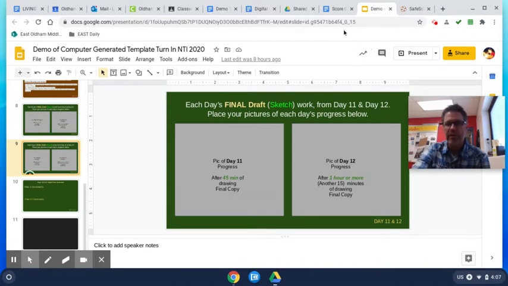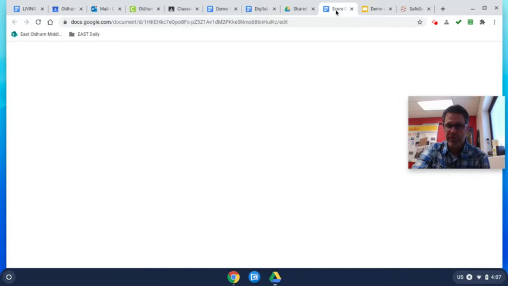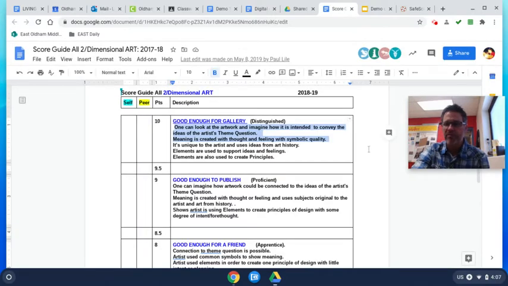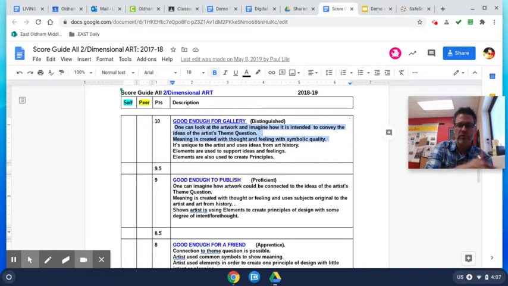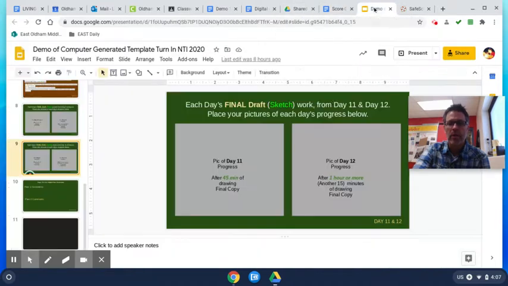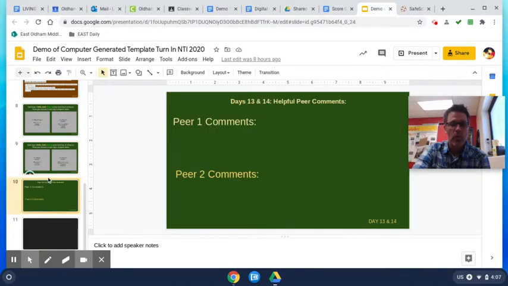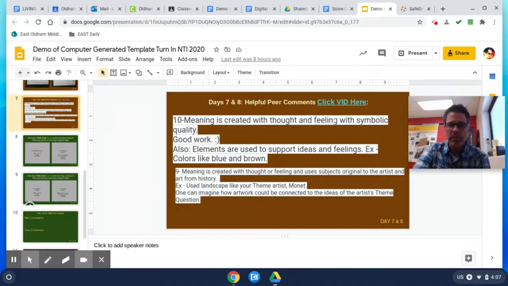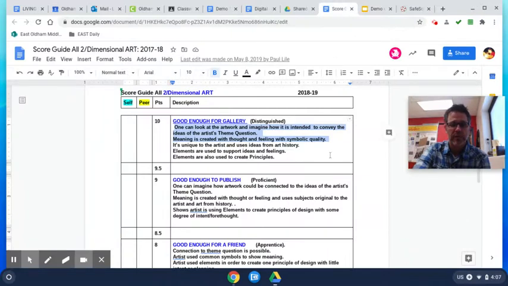I want to be sure that I have the score guide open, which I do. By the way, the score guide should be able to be found by you on every assignment page that I give you. Every assignment, the computer generated, the drawing, the sculpture, there will be a score guide waiting for you to open and use. The score guide link will also be found on your slide deck on this slide, or this one in the future, as well as this video link. That's the easy way.